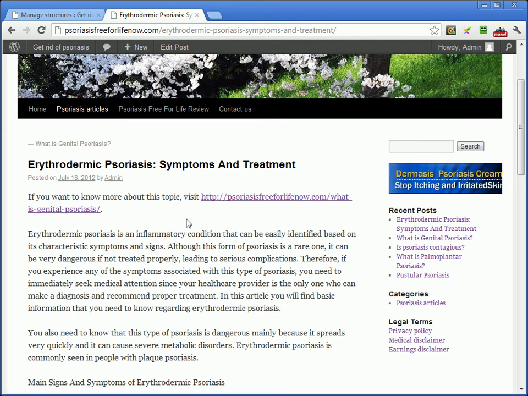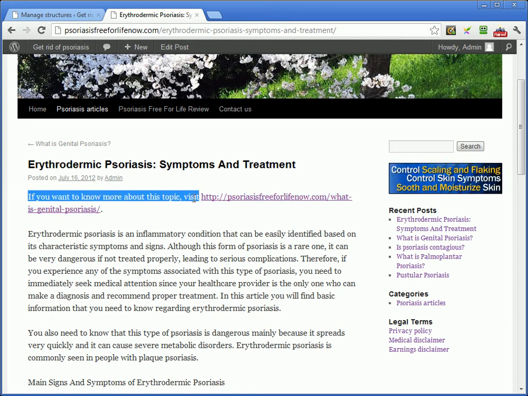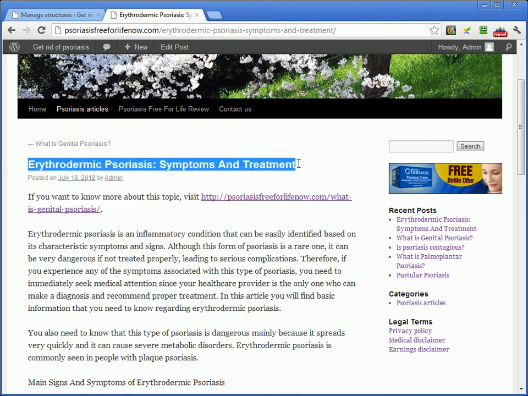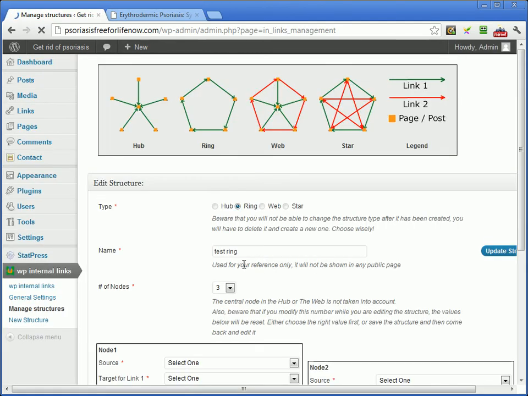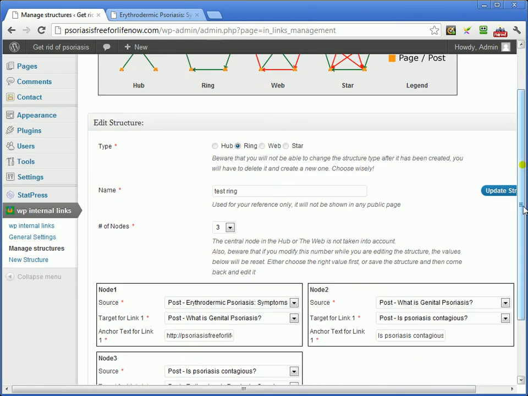So these are the main elements that are making up all these links. The introductory text that you can change in the general settings, as we'll see later. We have the source, which is the post where the link will be posted, in our case erythrodermic psoriasis. We have the target, which is the URL to which the link will be pointing to. In our case, it's this one that I have also made be the same as the anchor text. That we can change again if we wanted to.